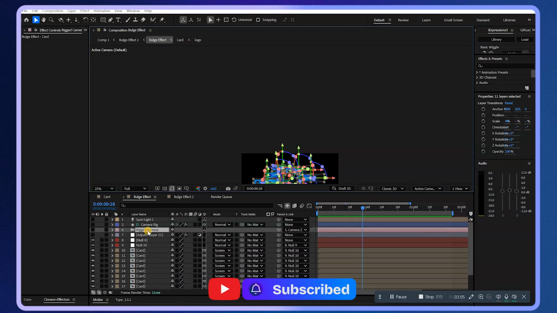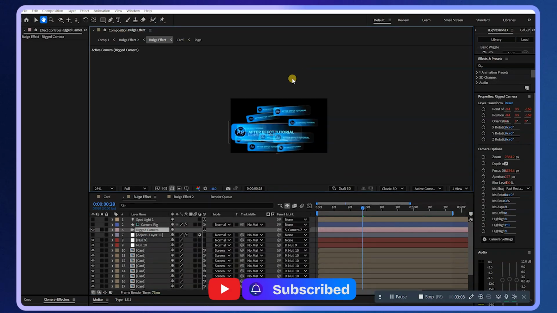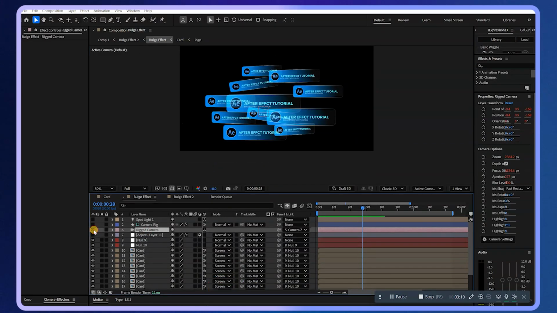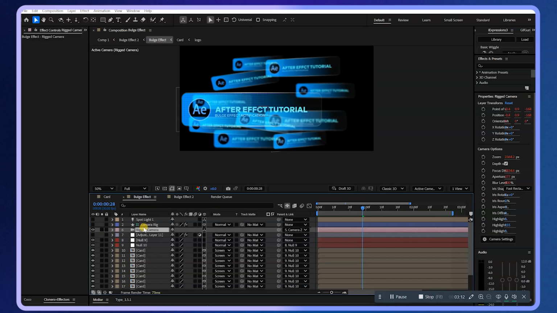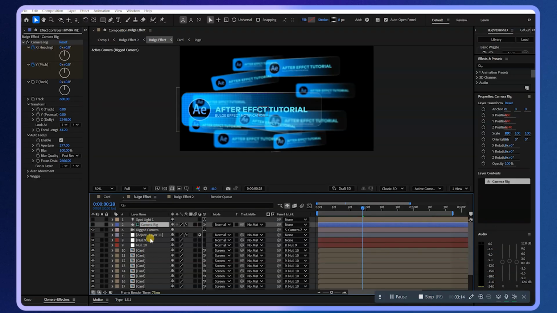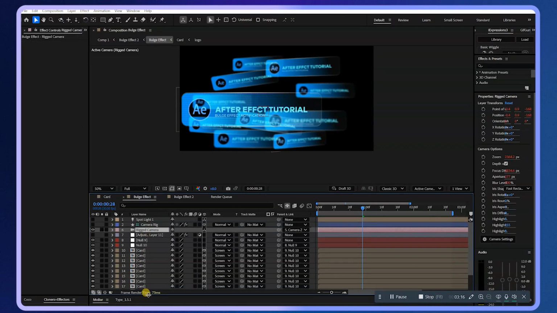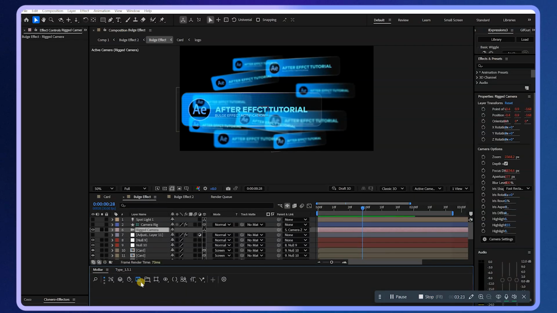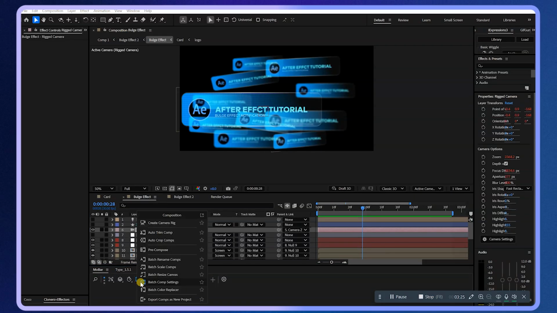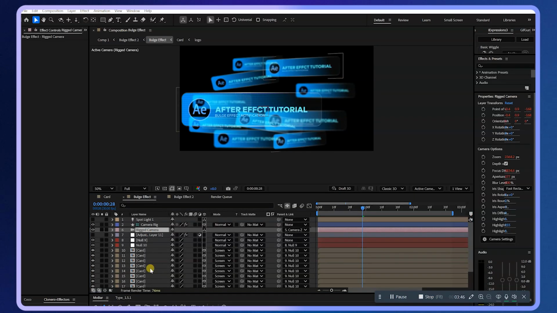Then I created a camera. Right, I created a camera. So if I remove the camera, this is how it will be. This camera is rigged already. So I used this script called MOBA. You can go to their website and get the plugin. I created it with the MOBA.